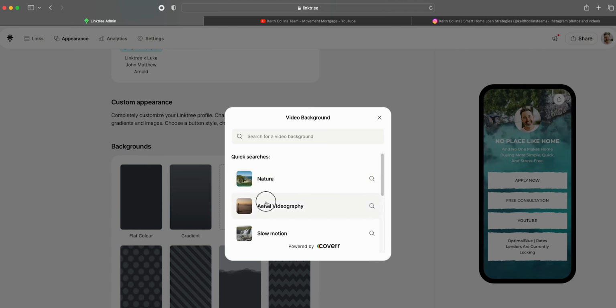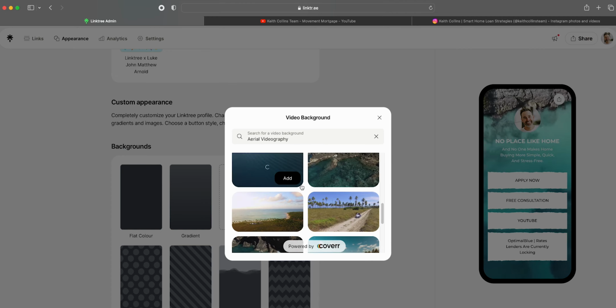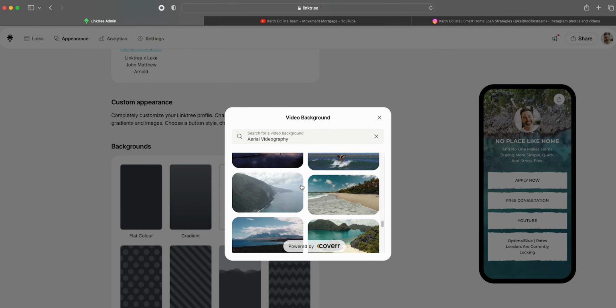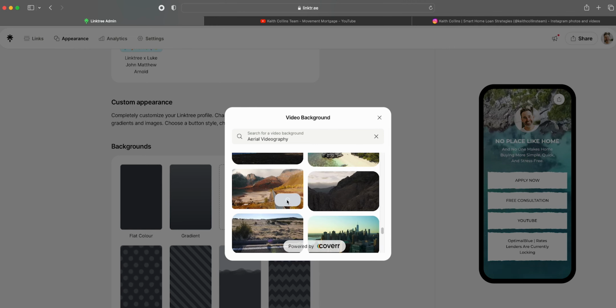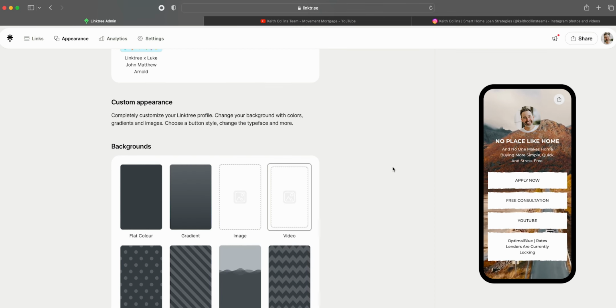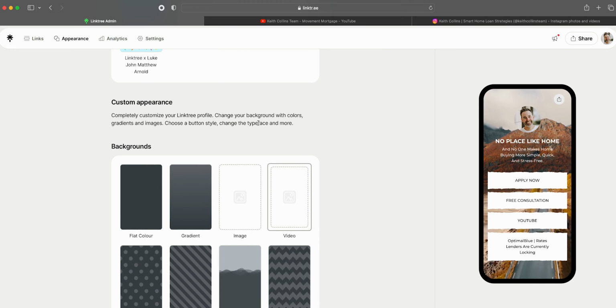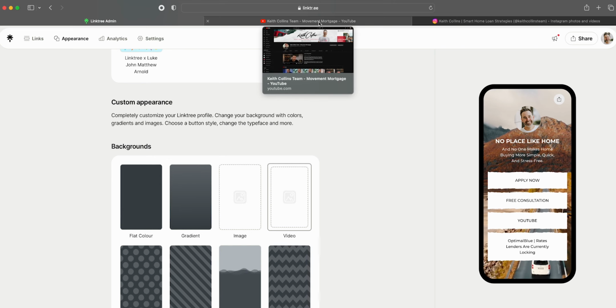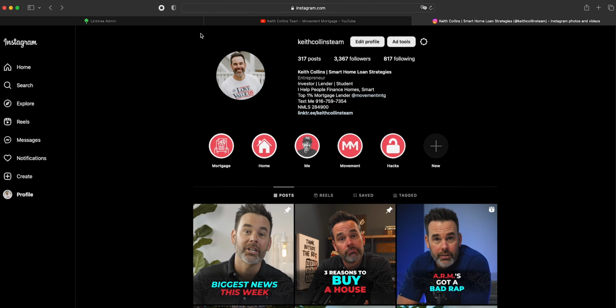If I go back to video, I'm going to go into the aerial videography, and scroll down until I see the one that I know Keith loves, and that's this one right here. So I select that, it immediately shows up, and it changes on the fly. So super helpful. What you're going to do with this is, you remember that username that you created when you started, you will go to your profile. So this is Keith's profile, and under the website, where you can type in your website on Instagram, you'll type in your username from LinkTree.